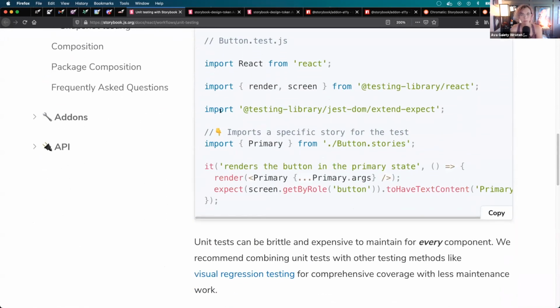Luckily, here's an example of what I basically would have written. We can see that this is all the same React stuff that we're used to, but instead of importing in a component directly, we're able to import in the story, and render the story along with any of the args that it has tied to it. Then we're able to do something like getting by role button, so targeting accessibility instead of test IDs whenever possible. And this is just an example of making sure it has the valid text content.